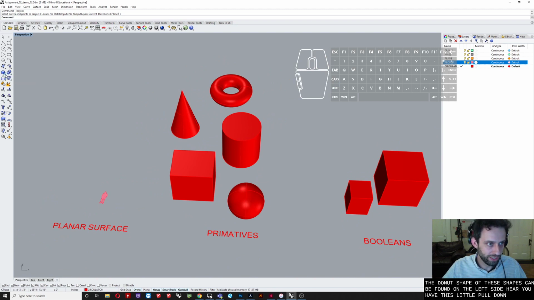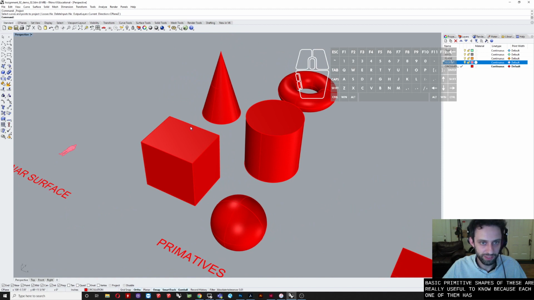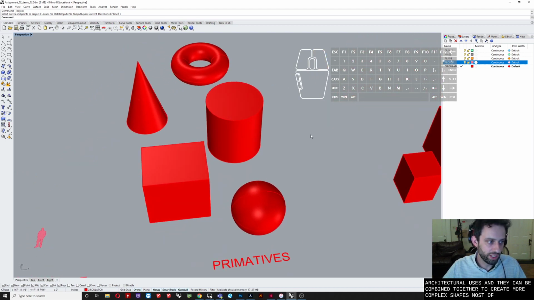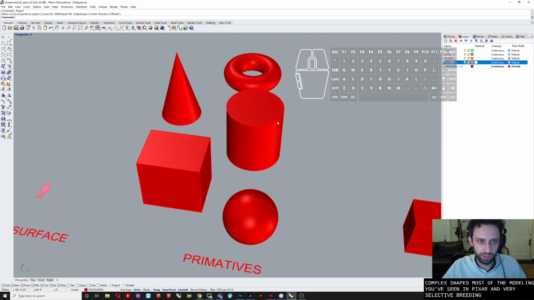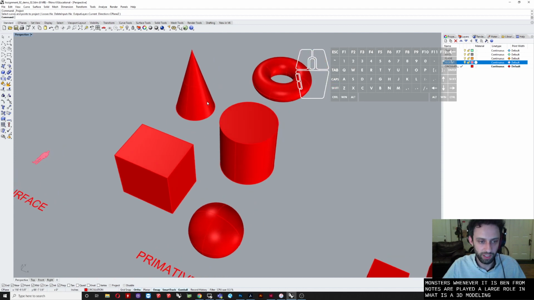You have this little pull down next to the cube, and you see all these basic primitive shapes. These are really useful to know because each one of them has many different architectural uses, and they can be combined together to create more complex shapes. Most of the modeling you've seen in Pixar and various other 3D rendered movies all started with primitives that would then be deformed into the various shapes, faces, people, animals, monsters, whatever it may have been. Primitives have played a large role in what is 3D modeling as it is understood today.